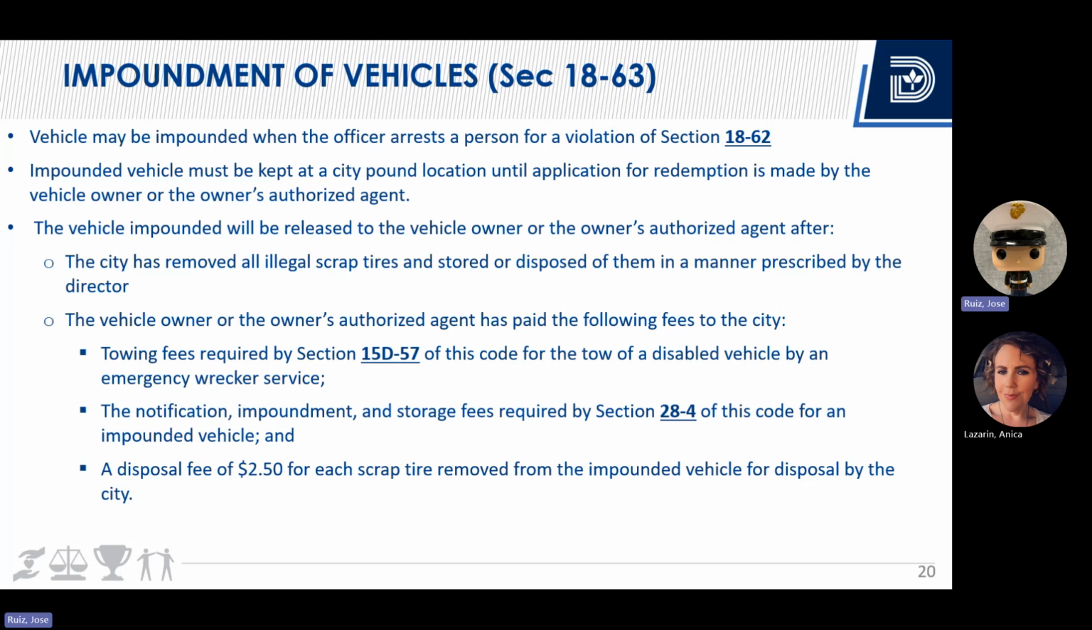Again, I spend a little bit more time with this because I want you to read what the code says to understand that somebody transporting those tires could be arrested. Same thing, if you're illegally dumping the tires, you could be arrested, right? Many other reasons.